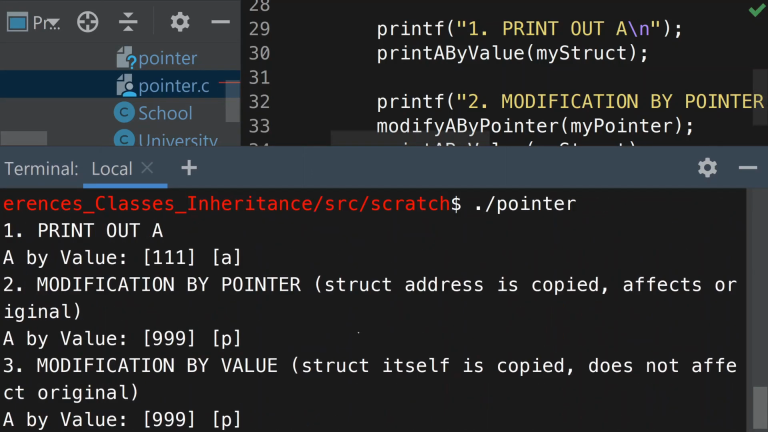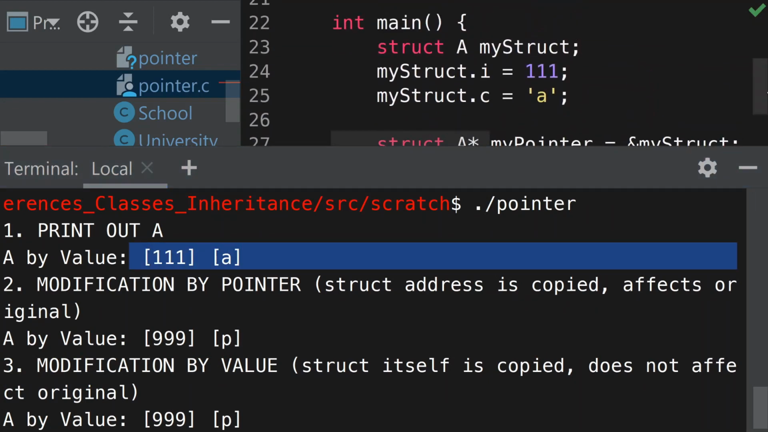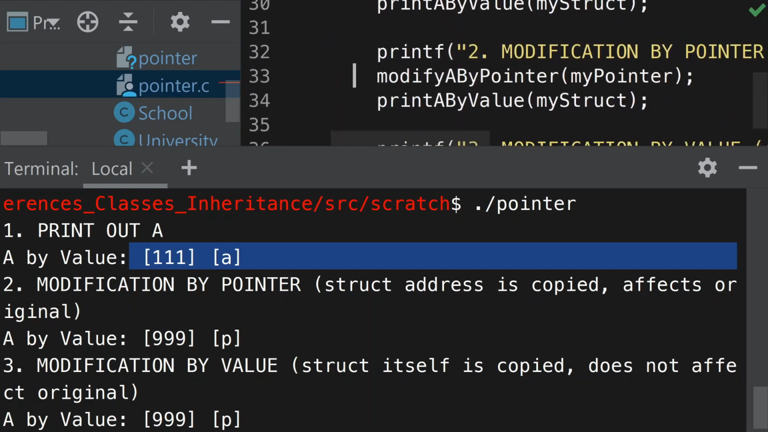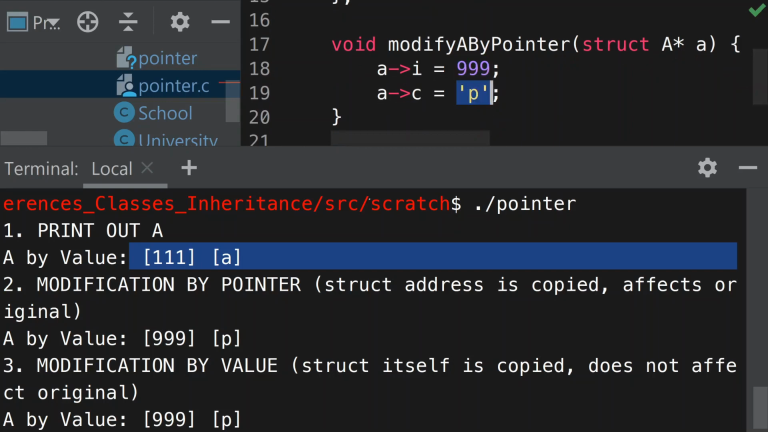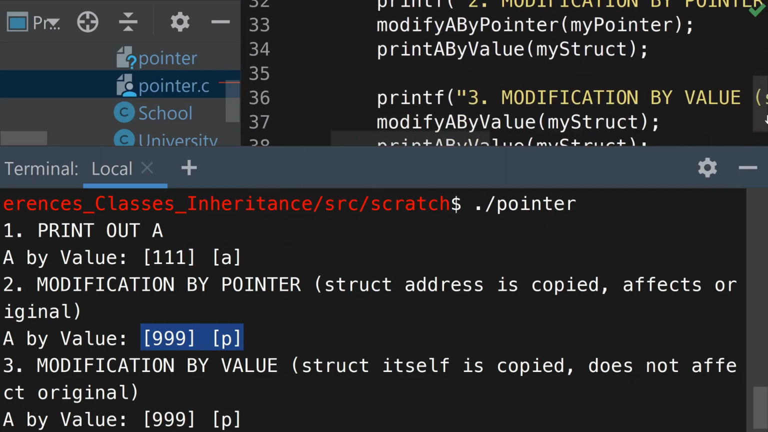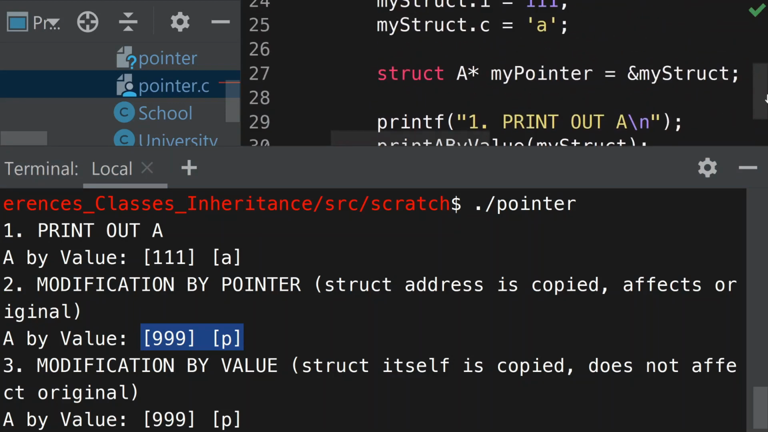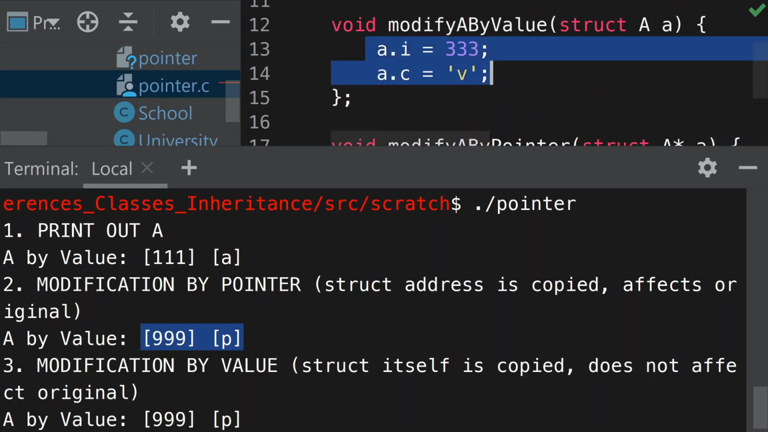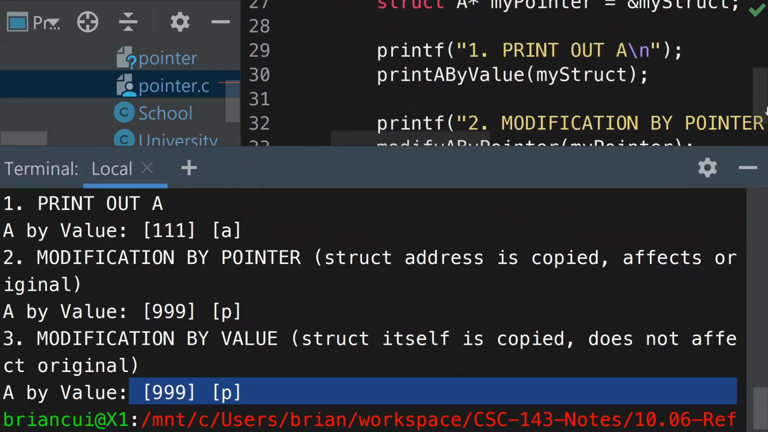In the first step, we got the actual value of a, which was just 111 and the letter a, which of course is what we defined up here, so it's what we expected. The next thing that happens, we called modify a by pointer, which set the internal values to 999 and p. And we see that that's actually reflected when we print out the value of a. But here in this third call to modify, modification by value, when I passed in a copy of my struct, even though that function changed the variables to 3, 3, 3, and v, we don't see that get reflected inside the printout statement. So what happened?